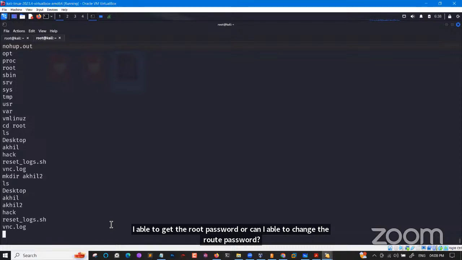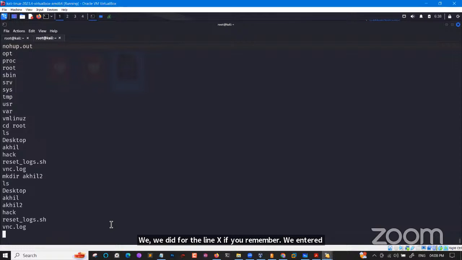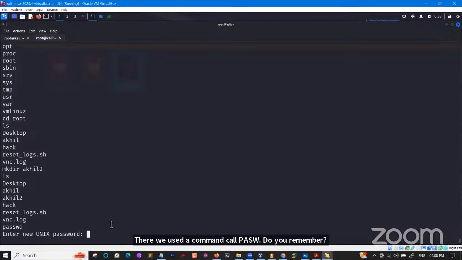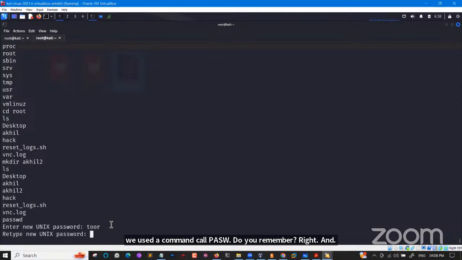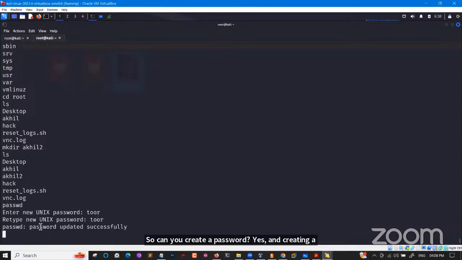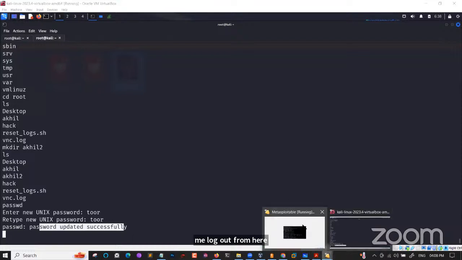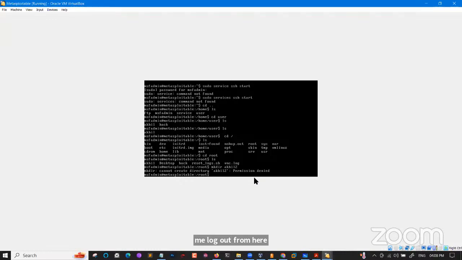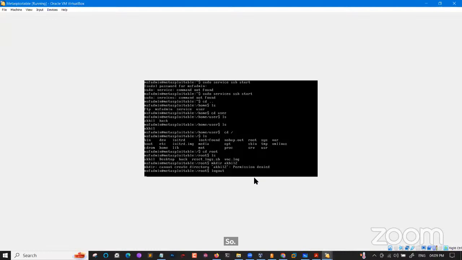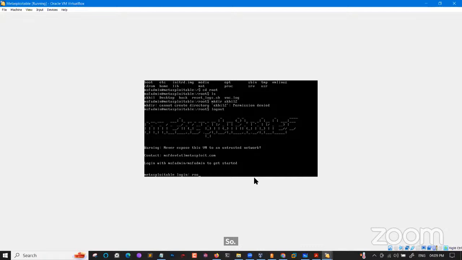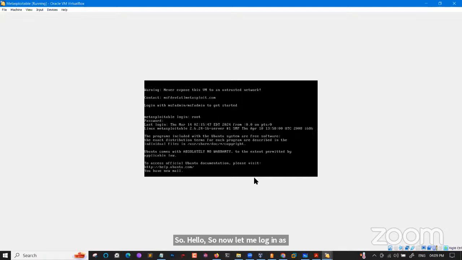We did it for Linux, if you remember. We entered into root using sudo su or sudo -i. There we used a command called passwd. Do you remember? Right? Enter. So can you create a password? Yes, I'm creating a password. toor, the default password. Is the password updated successfully? Yes. Now let me log out from here. Log out. So now let me log in as root and toor.